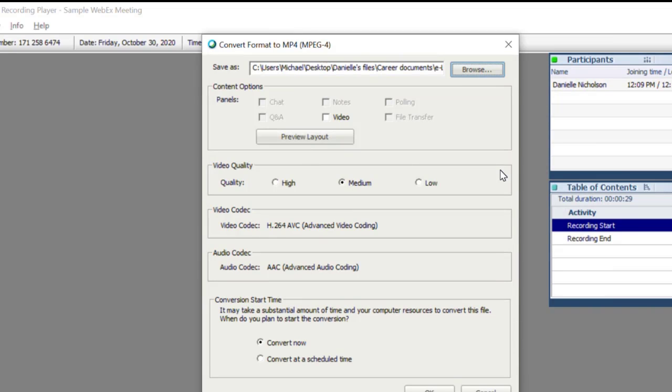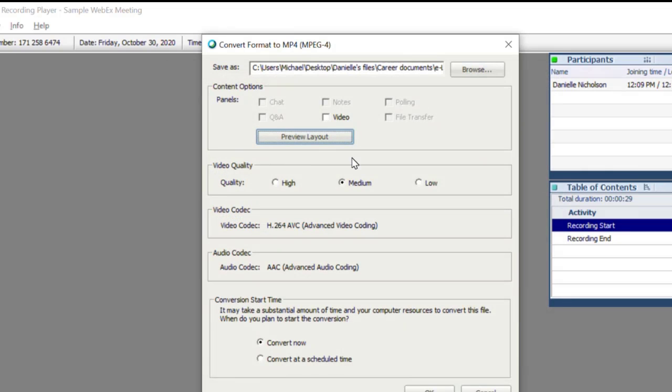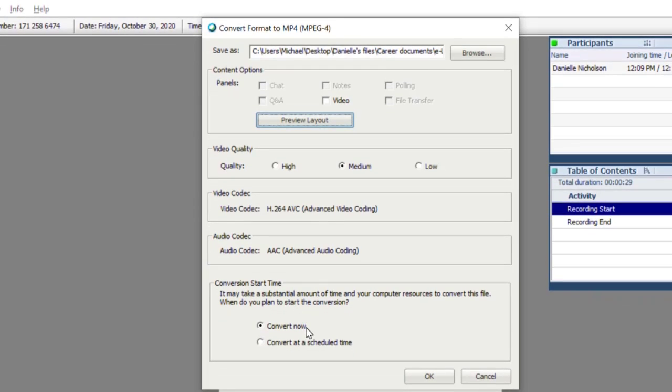Next, select Content Options. Check the box for chat if you'd like the meeting chat history to appear in your video. Check the box for video if you'd like your camera to appear in the video, given you had your camera on during the meeting. You can click Preview Layout to see an example. Select the video quality. Medium is recommended. And select Convert Now and click OK.